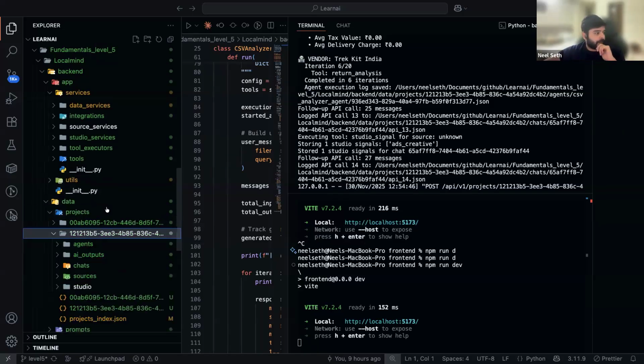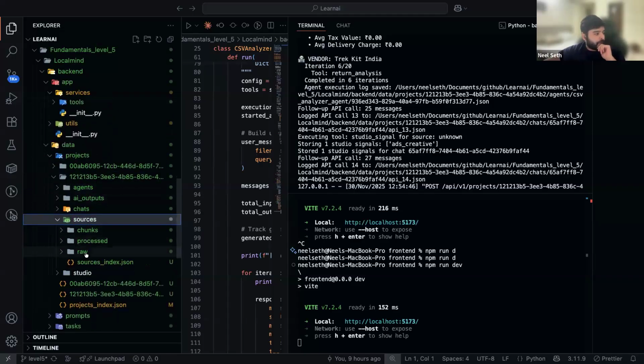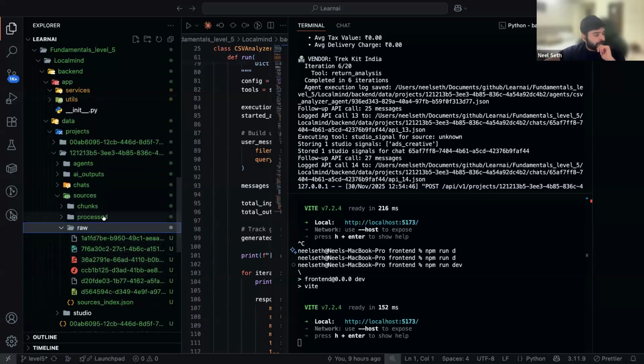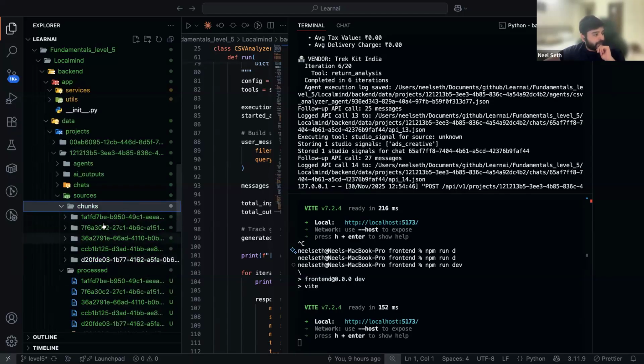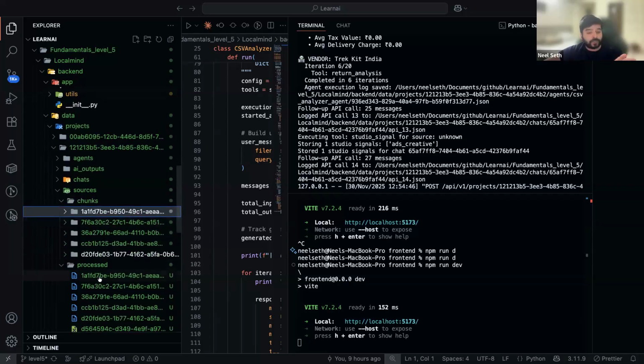So if I see here, right, I have my raw files. With the raw files, you will see the exact IDs of processed files. With these exact IDs of processed files, you will have chunk folders. In those file IDs, you will have chunks for those files only.